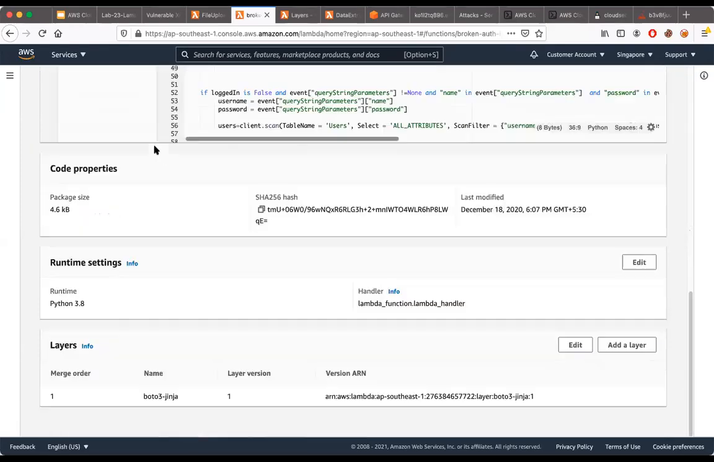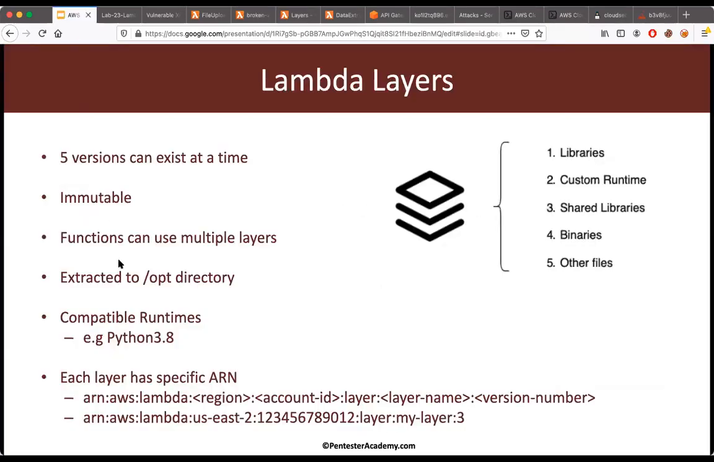So this is again the layer. And now functions can use multiple layers. Whenever we use a layer, all of the content of these layers is extracted into the /opt directory. And these layers are associated with a runtime. So for example, we can mention that it is associated with Python 3.8 runtime, Node.js runtime, whatnot.